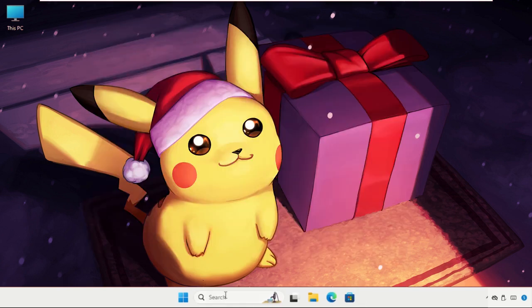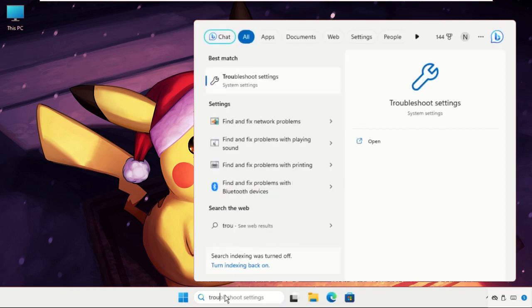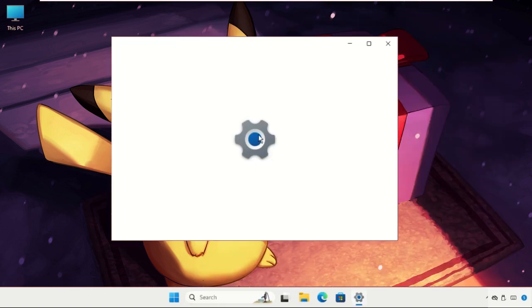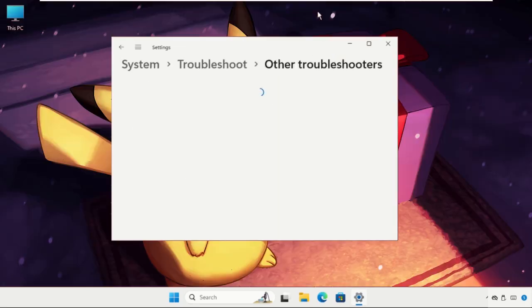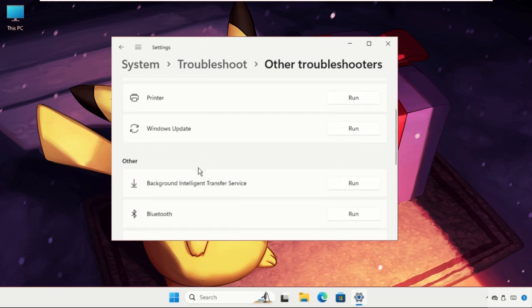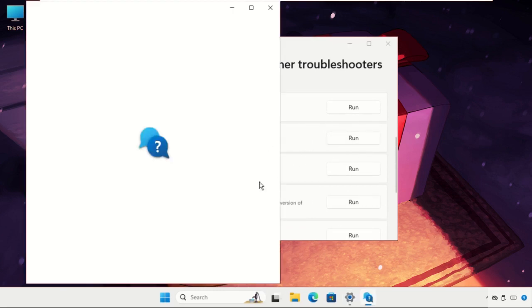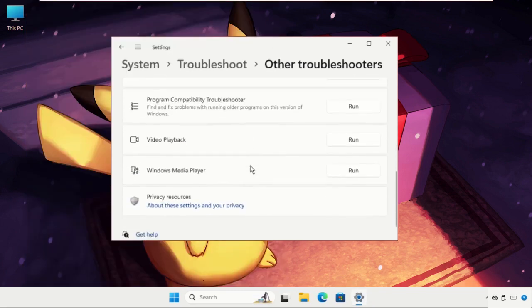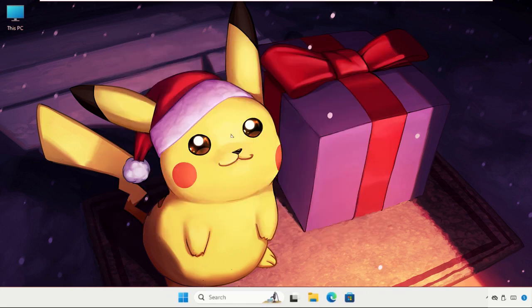Now go to the search bar and type your troubleshoot settings. Then here we need to go to the other troubleshooters, and from here just scroll down and just run these Bluetooth. So this will try to fix the issue automatically, and after that just close this window and then restart the system.